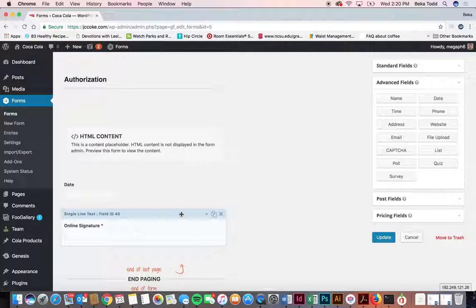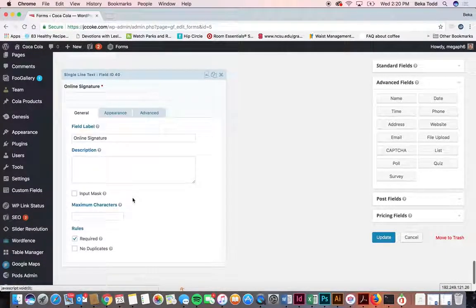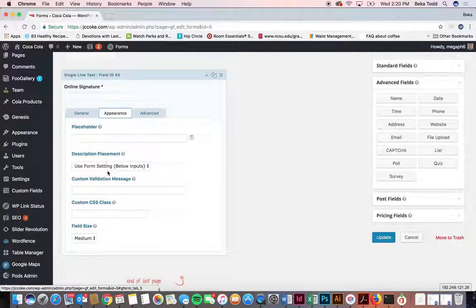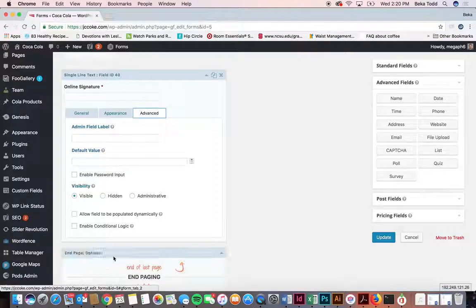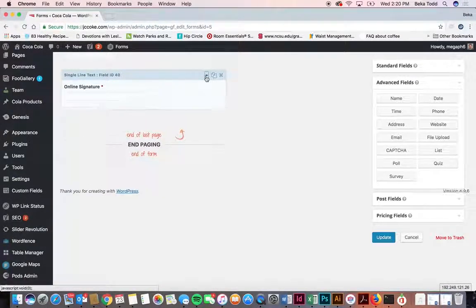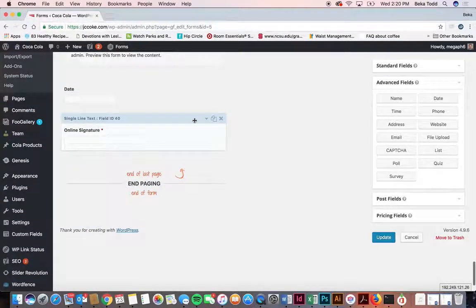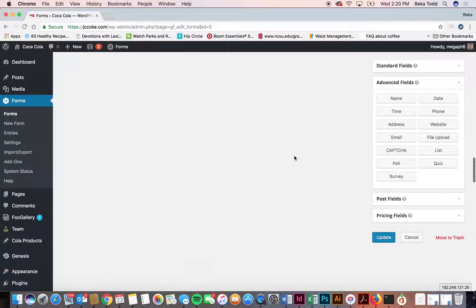If you click on the item, if you click on the arrow, you can change the field label, you can change the appearance of some of the size of the field, you can change any of these values here. And the main thing you'd want to know there is just that you can change the label of what it says. You can make it a required field, and you can also duplicate the field if you need to use it several times, and then you can delete the field here. And click update if you make any changes.